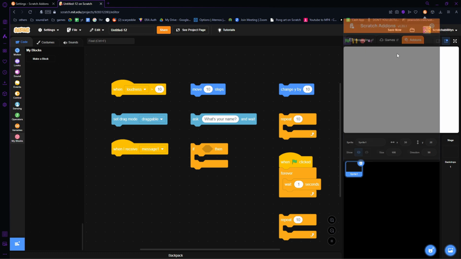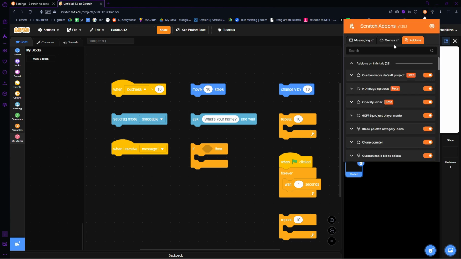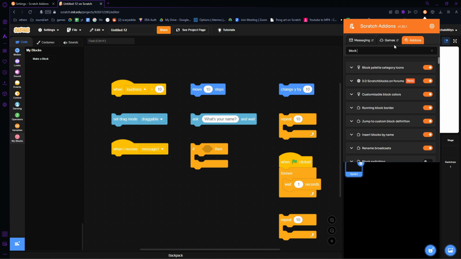You can install this by going into Scratch add-ons, and these are called block palette category icons. You can toggle them on and off to either just get the colors or get the colors and the icons on them.